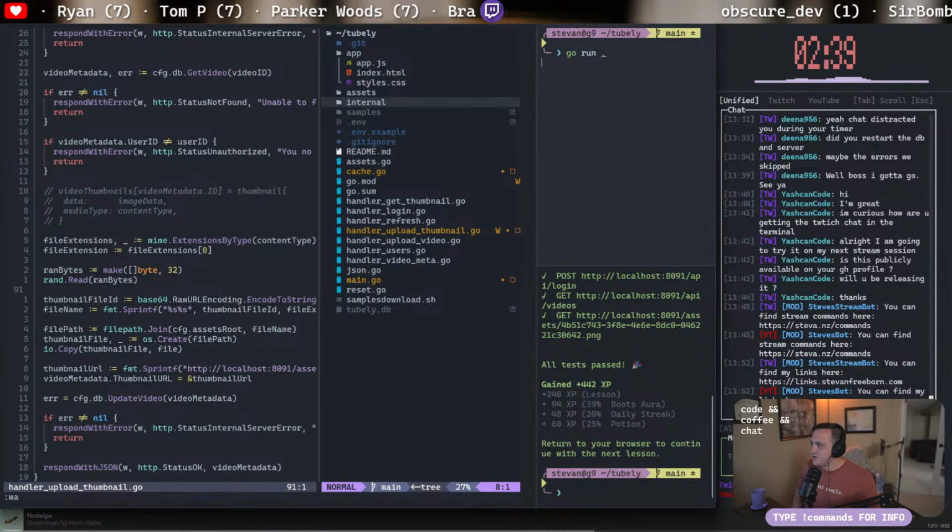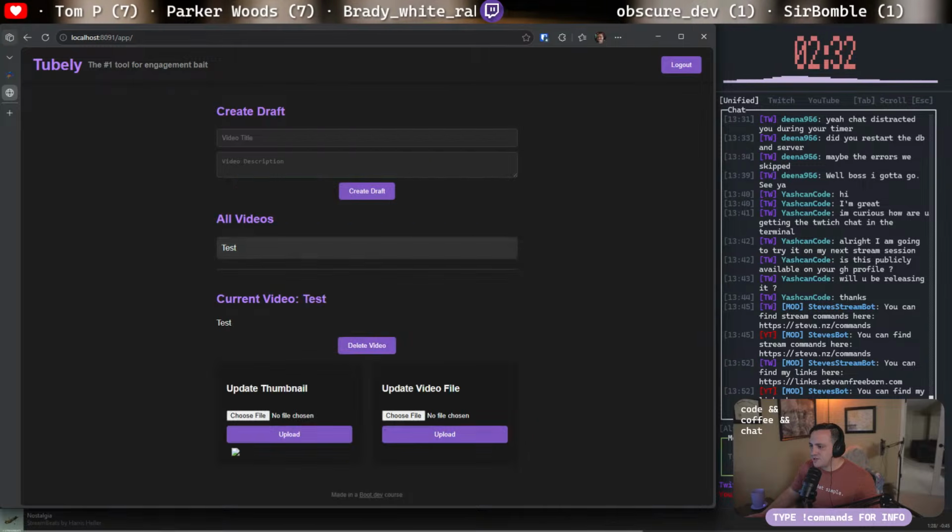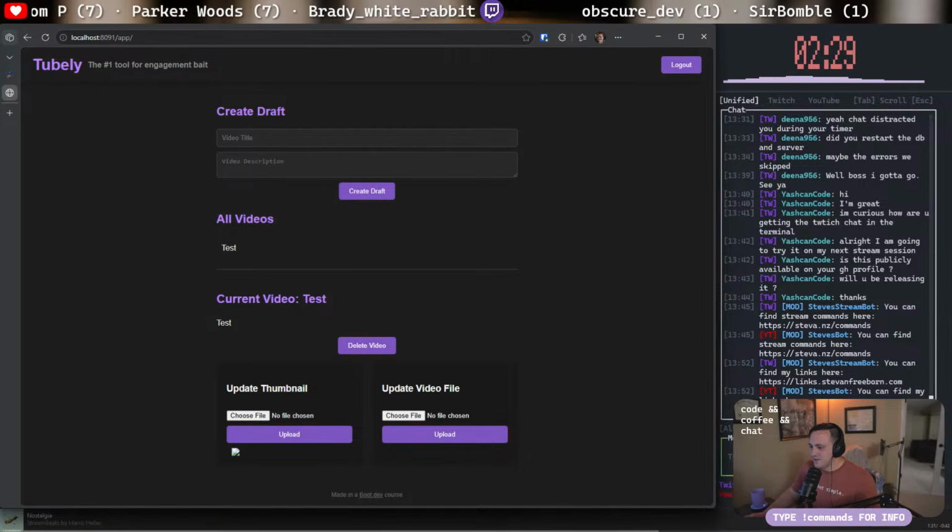Go really should have a built-in watch command. I think it's crazy that they don't. I think it's absolutely crazy. Just add it, guys. Just add the watch command. It's gonna be fine.